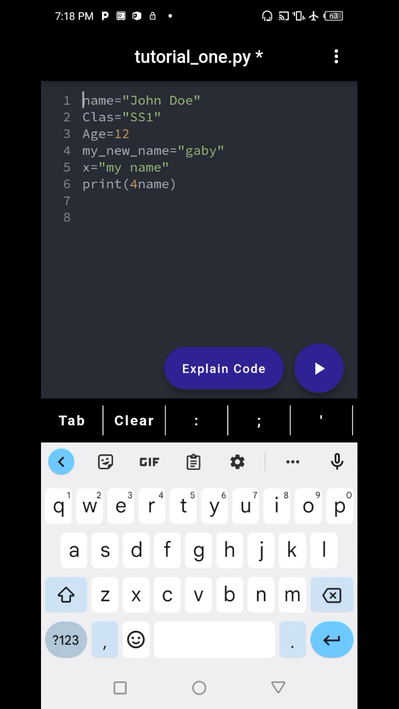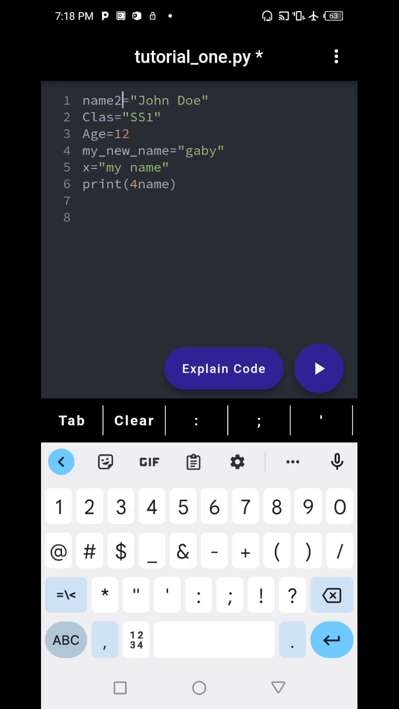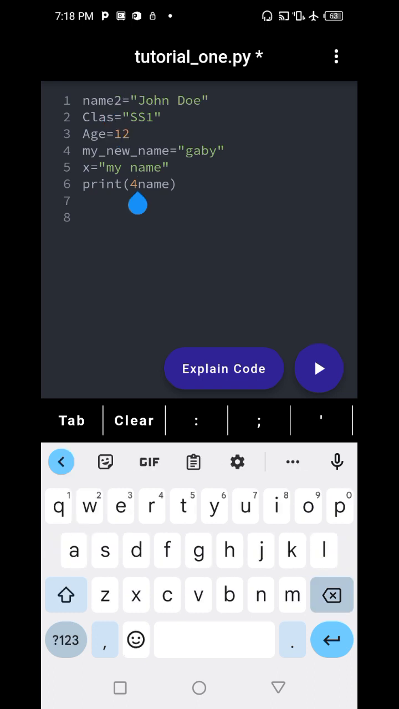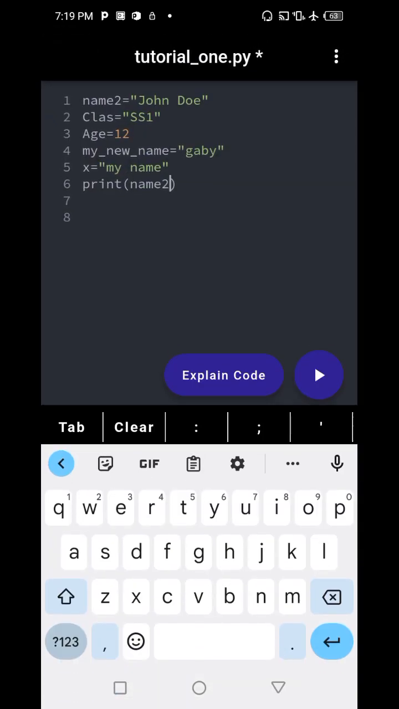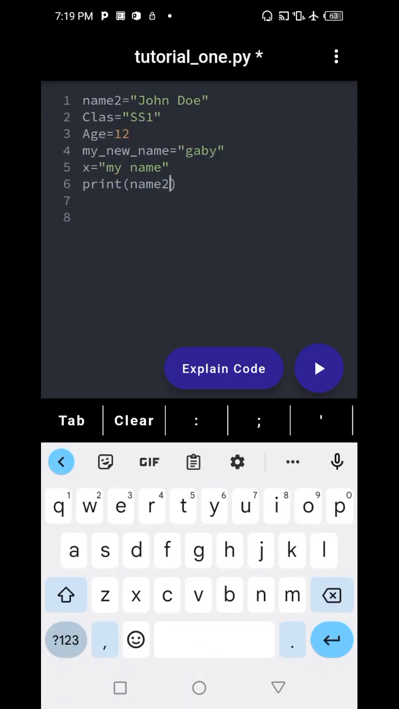You can say name2 if you want to include a number, and if you want to print it out, you can print name2, and you see it comes out and it still works. Another thing you should take note of is that a variable can only contain alphanumeric characters and underscore. When we say alphanumeric, it contains both alphabets and numerals, as we just showed there.